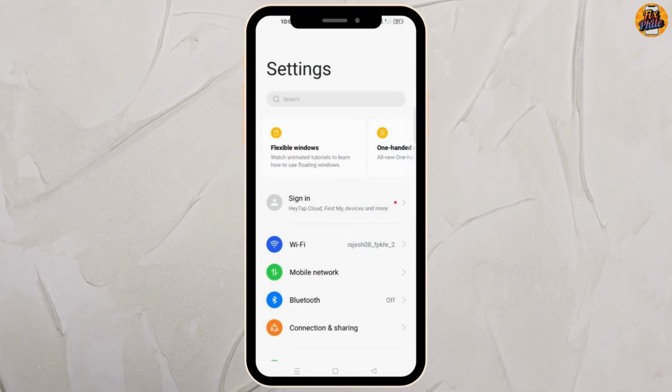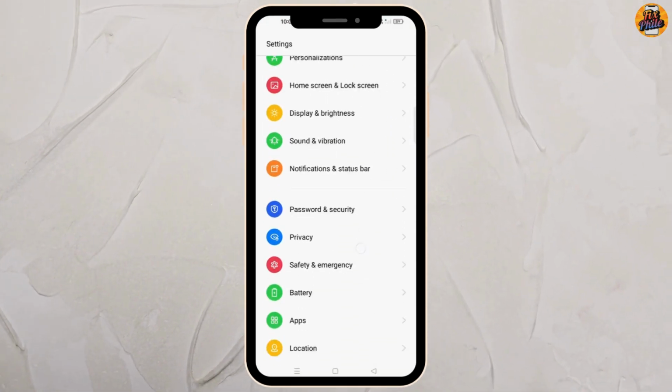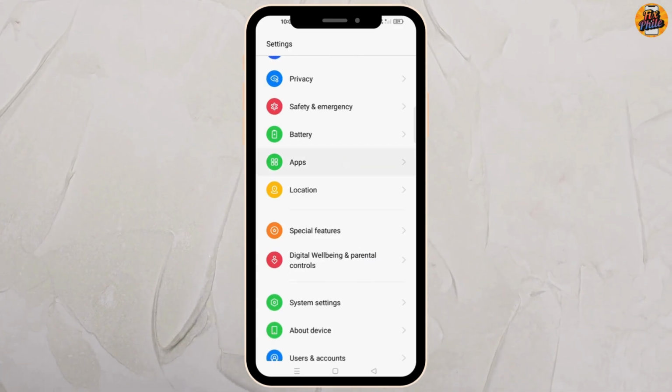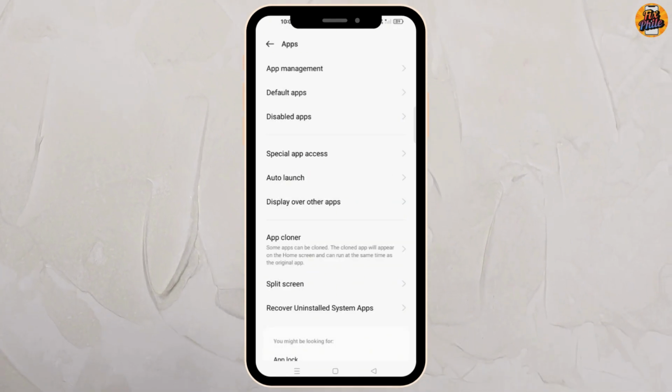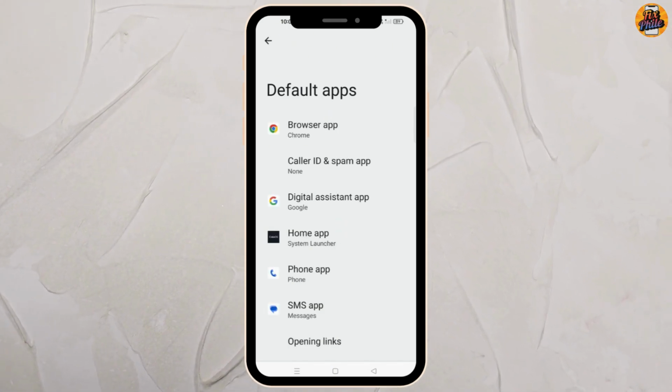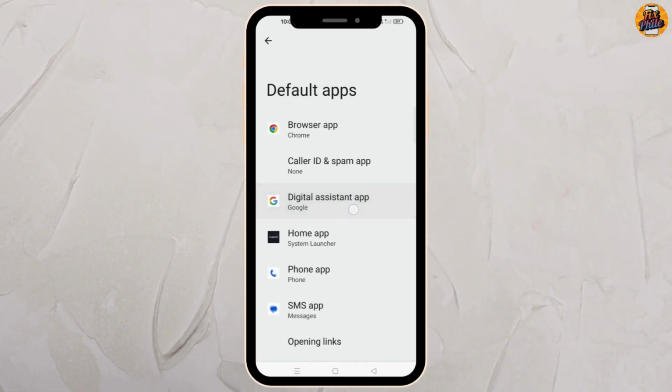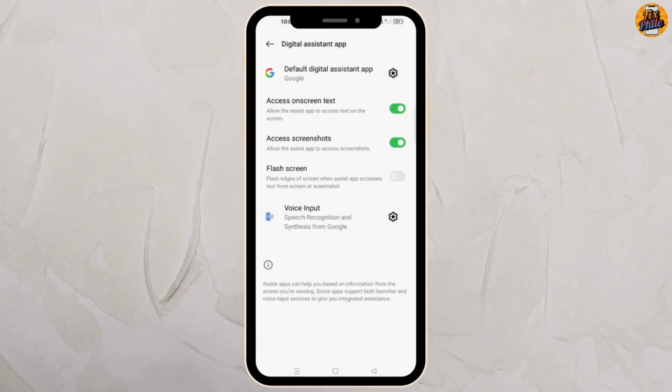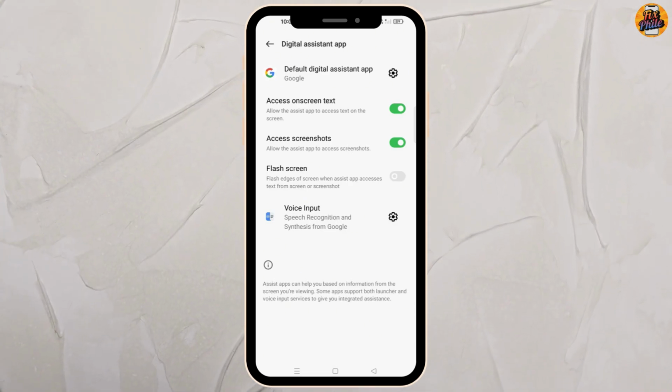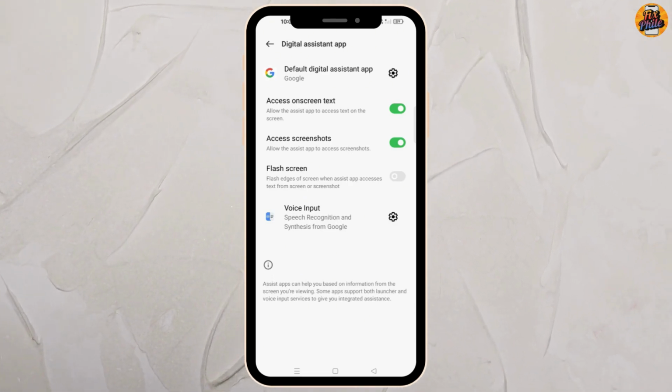First, open your Settings application. Scroll down and find the option labeled Apps or Application, depending on your device. Then tap Default Apps or Assistant and Voice Input. Then choose the Assistant app option and select Google Assistant from the list. And that's it. You have successfully switched from Gemini to Google Assistant.